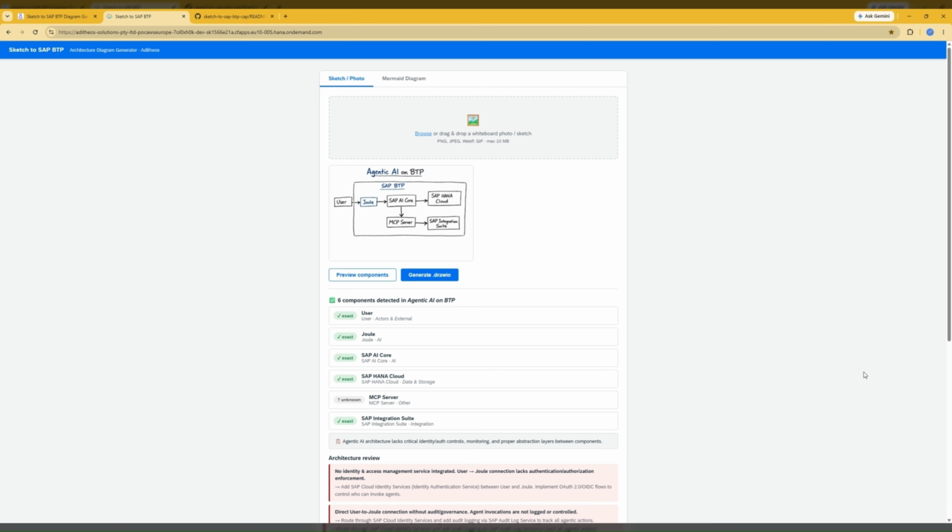Here are the results. 6 components detected. User, exact match. Joule, exact match. SAP AI Core, exact match. SAP HANA Cloud, exact match. SAP Integration Suite, exact match. An MCP server, correctly identified as unknown because there's no official SAP BTP icon for it yet. It renders as a clearly labeled placeholder box in the diagram. Every confidence level is shown, exact, alias, or unknown. You always know how the mapping was determined.